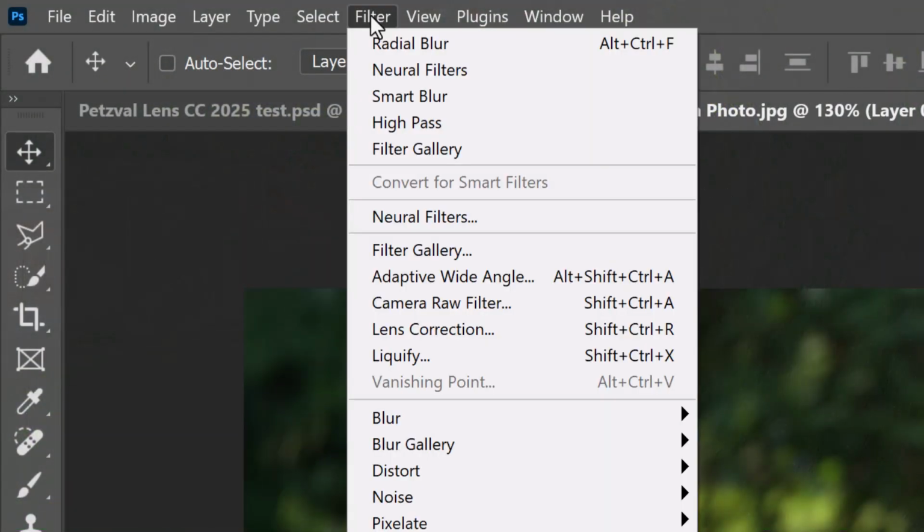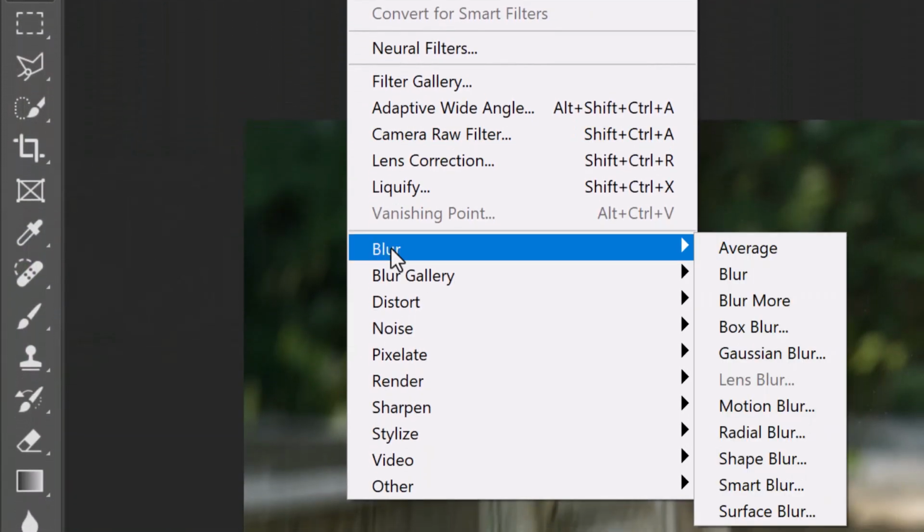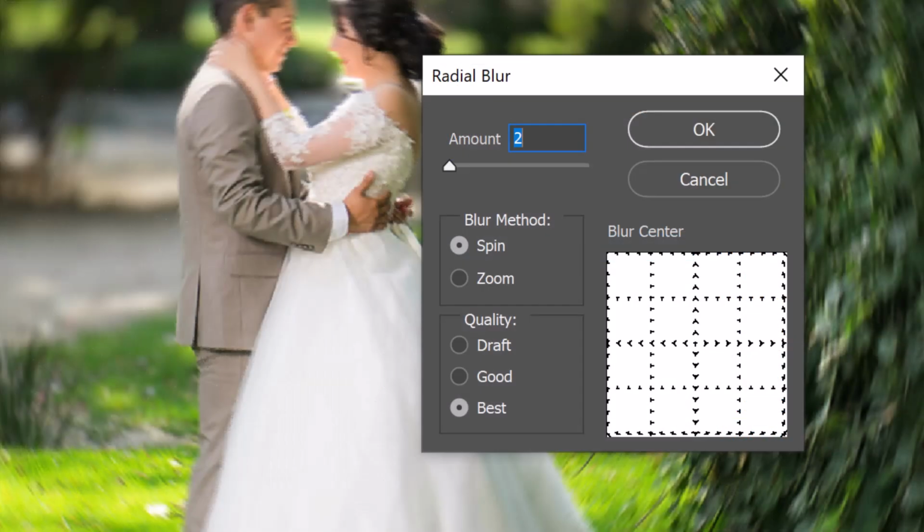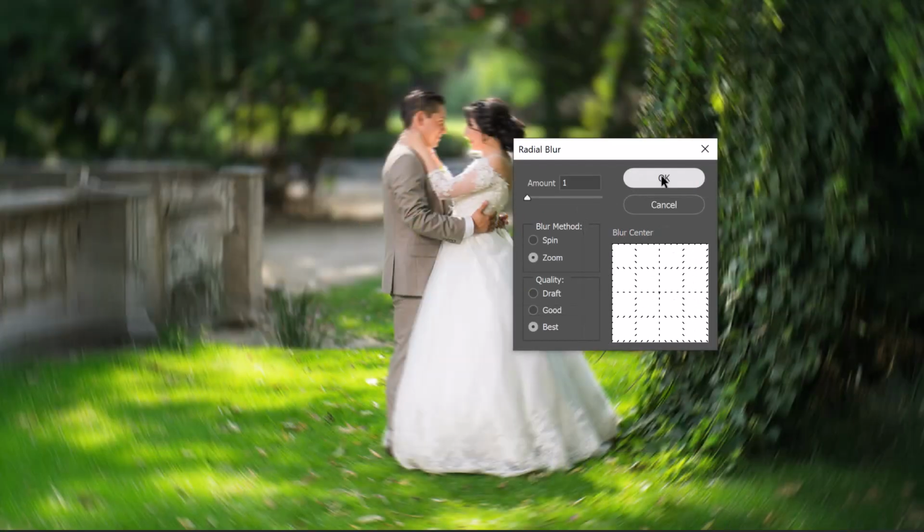Go back to Filter, Blur, and Radial Blur once more, and this time set the amount to 1 and choose Zoom. As I toggle back and forth, you'll notice how the zoom effect blends in the grass more naturally.